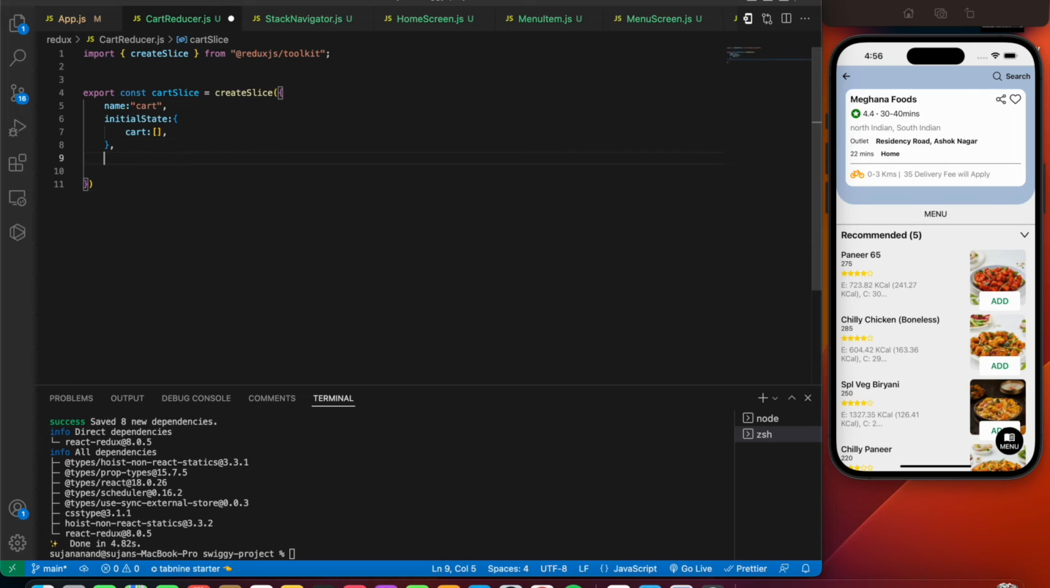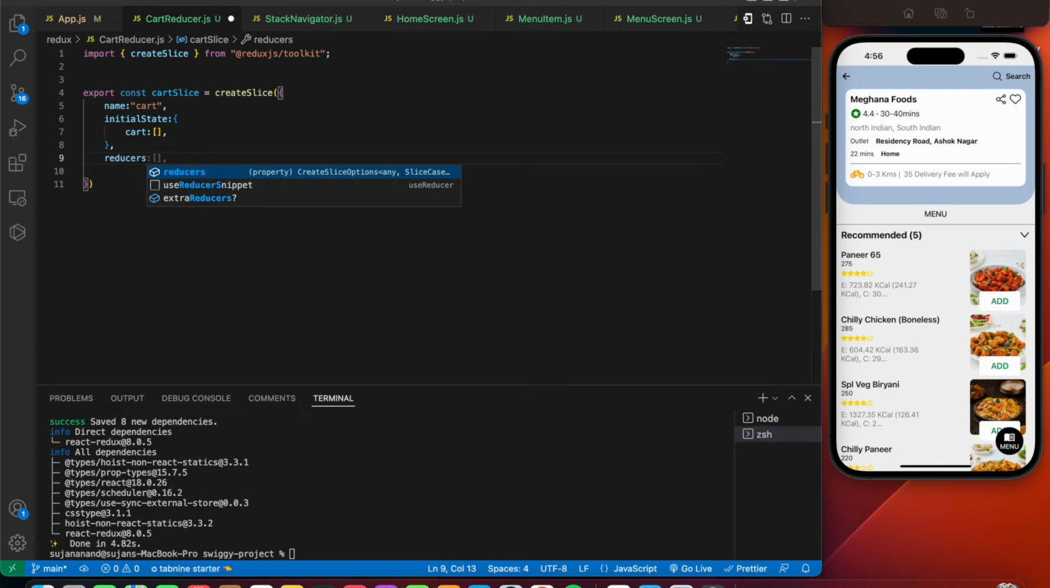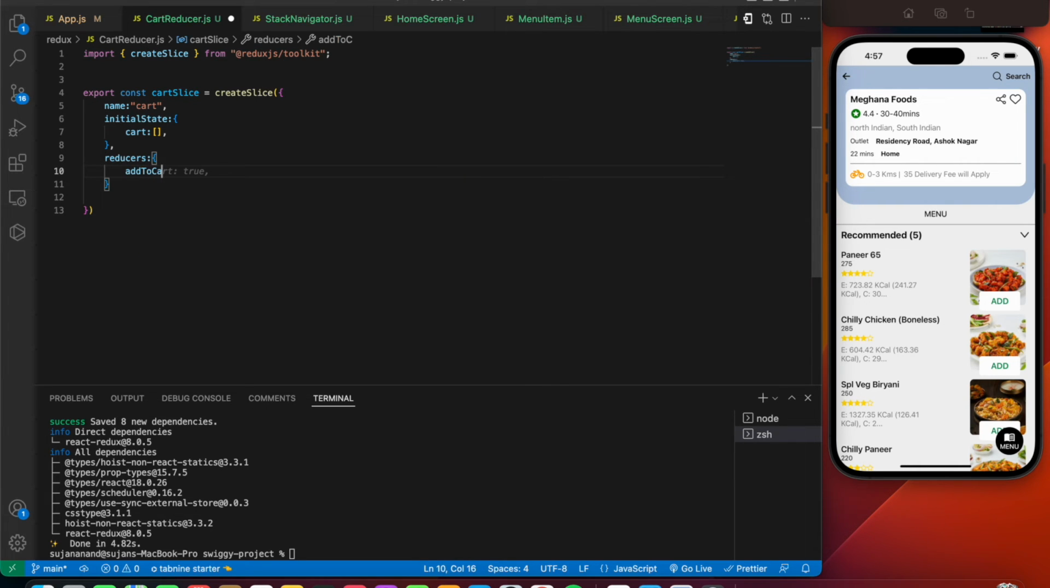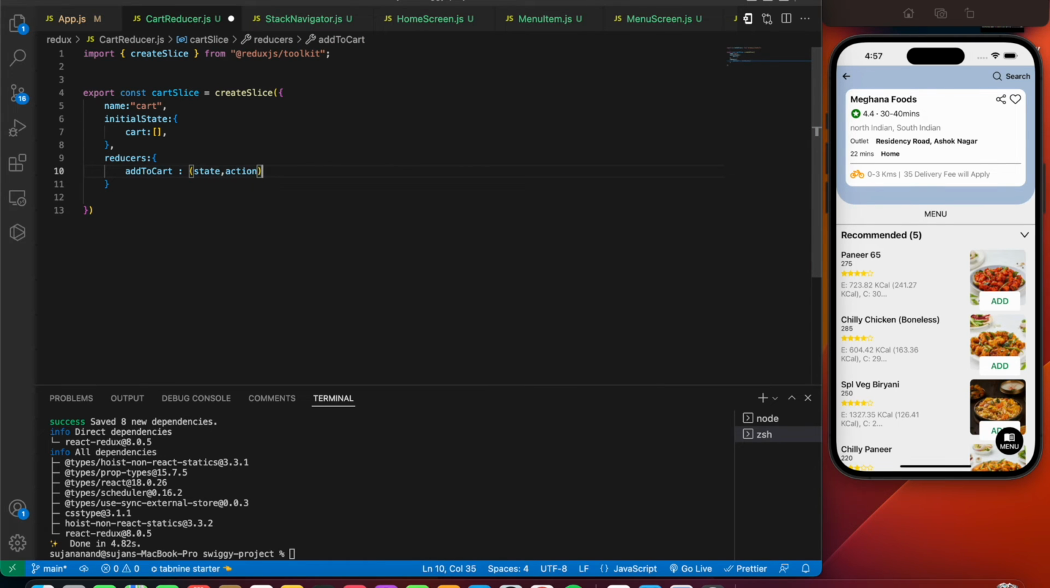The next thing after the initial state is the reducers. So the reducers are going to come over here after the initial state. The first thing inside the reducers is, let's say we define the add to cart functionality. So it's going to be addToCart. This is going to take in the state and action. Let's see how we can exactly define addToCart.